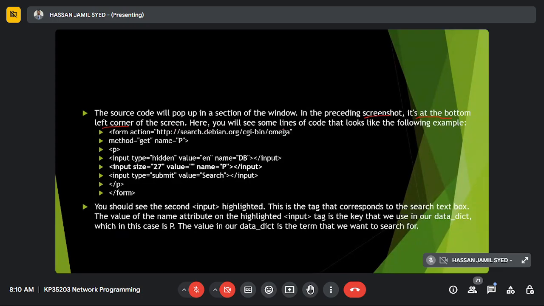Here you will see some lines of the code that look like the following example: form action, http search.debian.org/omega, method get, name p, input type hidden value, name db, the input size, name, and so on. You should see the second input highlighted. This is the tag that corresponds to the search text box. The value of the name attribute of the highlighted input tag is the key that we use in our data_dict, which in this case is p.